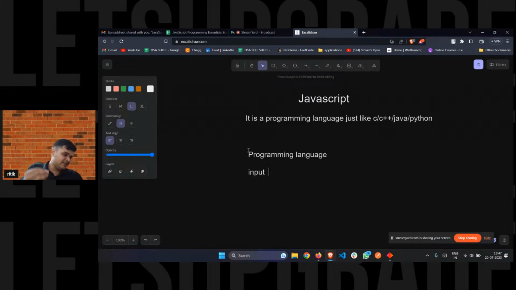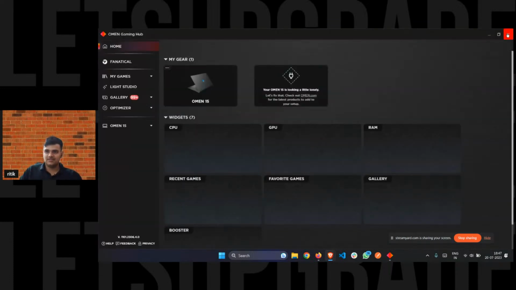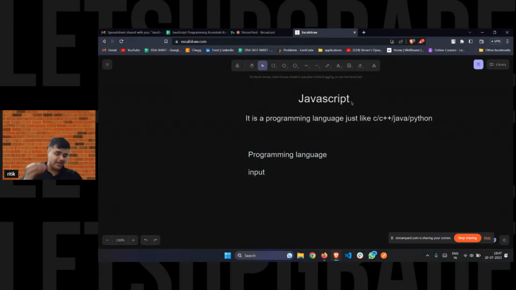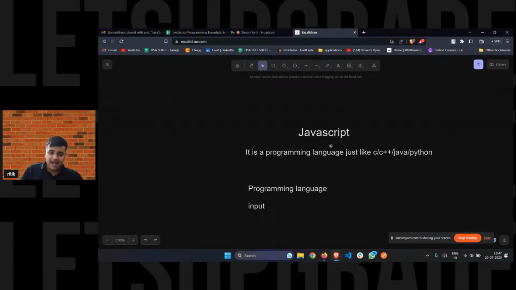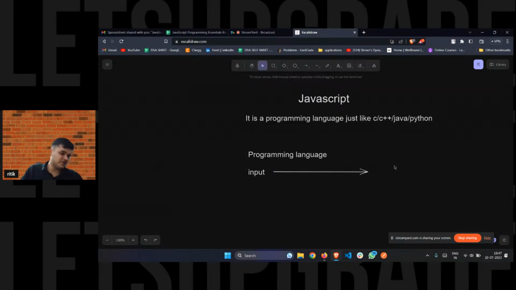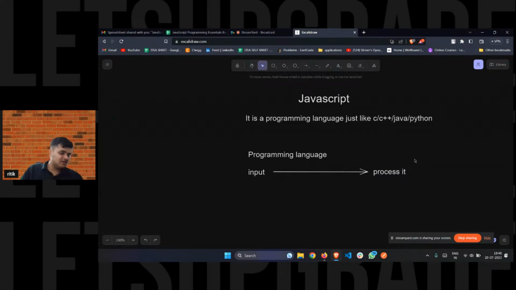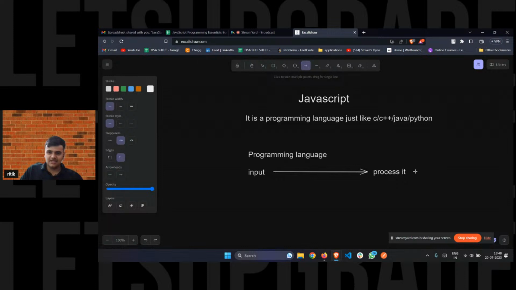It has the capability of accepting the input. It will allow me to take inputs from the programmer, right? And it has the capability to process it as well. It will take the input, it will process it, and after that, it will give you the desired output.